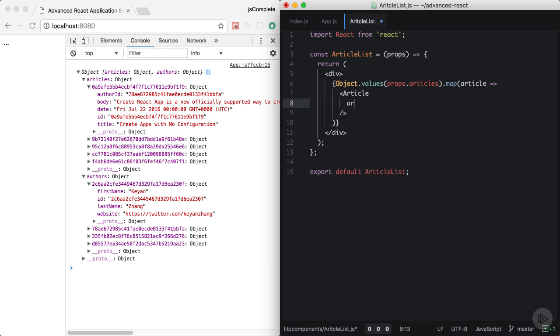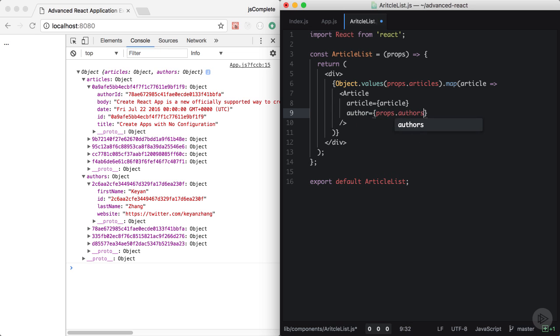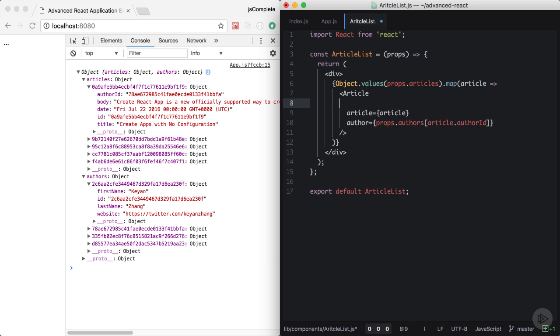So in here, we'll pass the article component the article object itself. We'll also pass an author object. So the author here, we have props.authors in this component, which is the object that holds all the authors. So we can look up the author for this article using article.authorId here. So now the article component will receive the article object and the author object. Also, don't forget to pass a key here because this is a dynamic child. So we can use article.id here for the key.